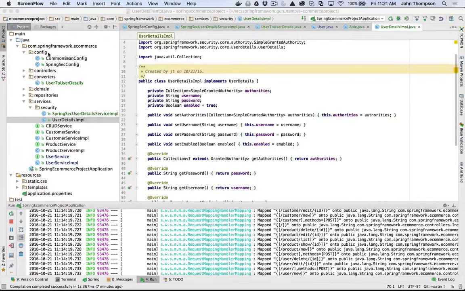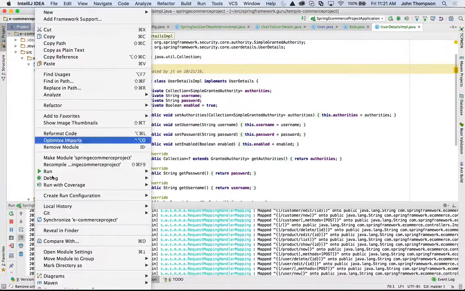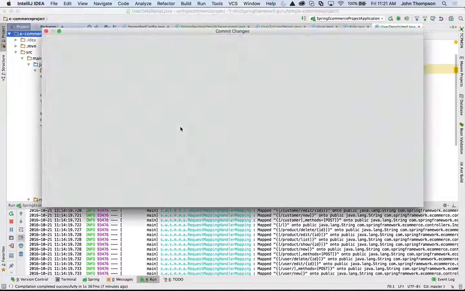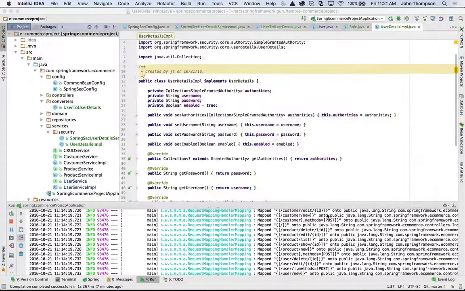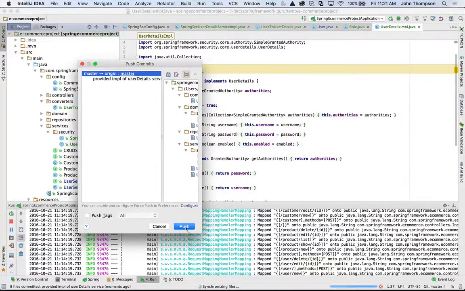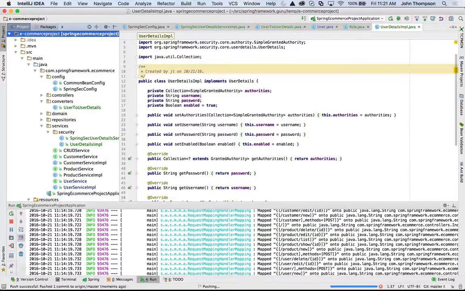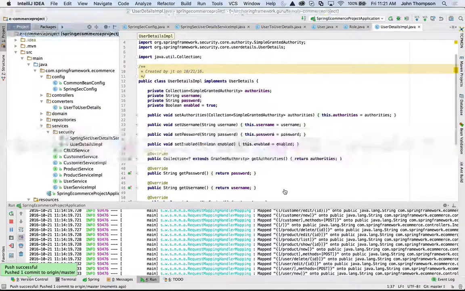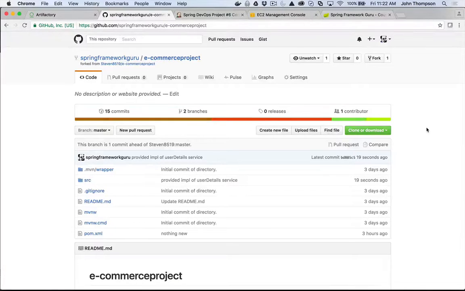Okay, I've made all the changes, and the last thing I want to do is come in and get these committed up to GitHub. So I come in here, git commit directory, and provide a message, commit and push. I'm going to go ahead and ignore the warning from IntelliJ, and we are pushing up there. I need to give it my password. That is successful, and I'm going to jump over here. So that is done there.